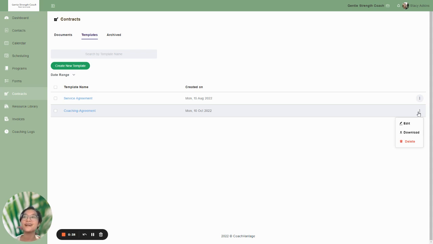Okay, and for editing, if the contract has already been sent out to your client and you make edits for the same template, no changes will be made to contracts that have already been sent out. Okay, and you can also download your contract if you feel like there's a need to.